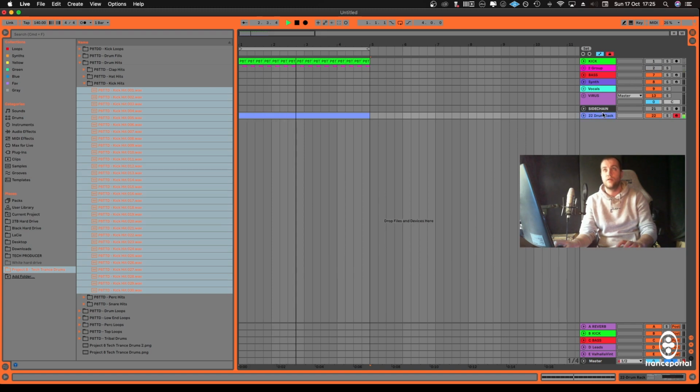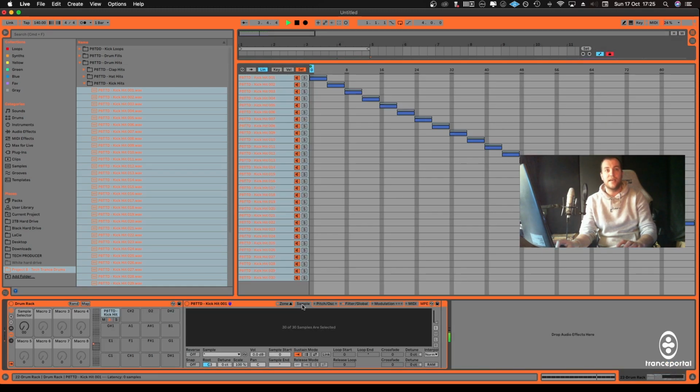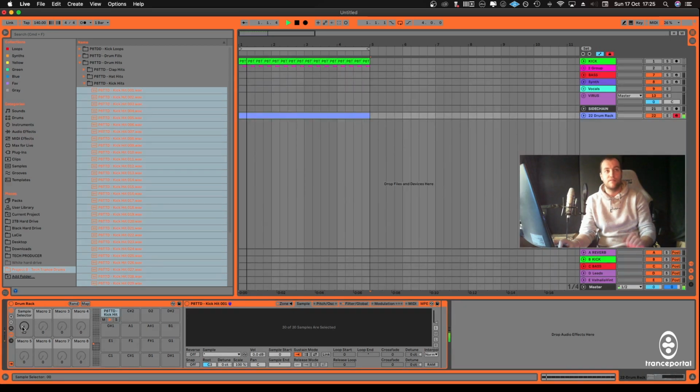I'll actually turn off the hi-hat. So there's my kicks. And now what I can do is I can flick through these kicks so I can find the perfect one very quickly. And this is a very handy feature, you know what I mean? You can use that on anything.